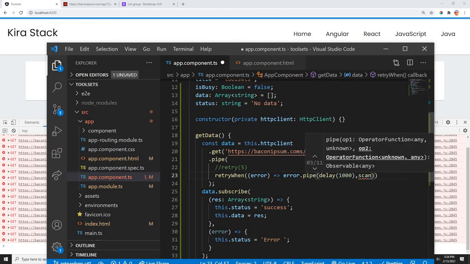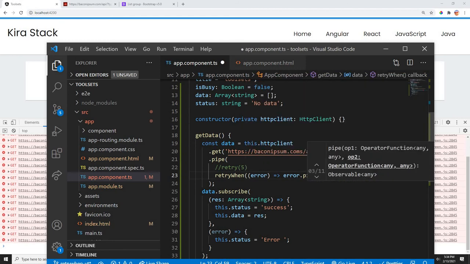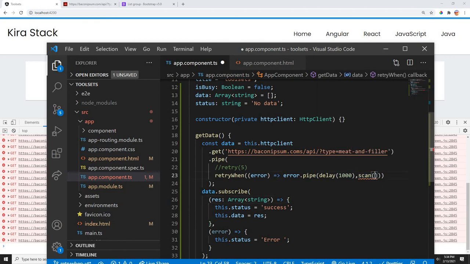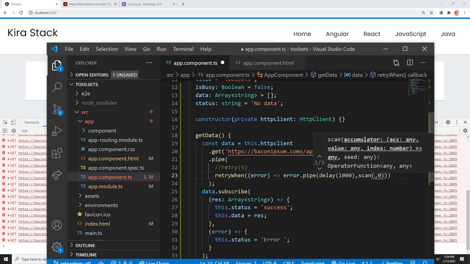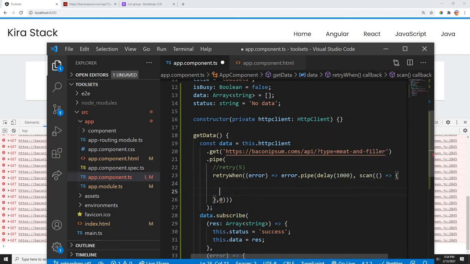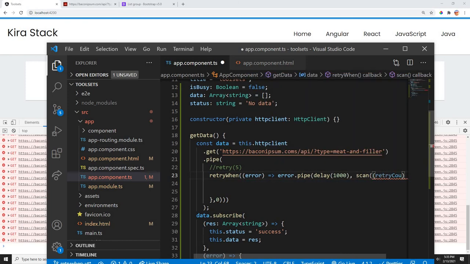So in the scan operator, basically we will get an accumulator, and we will also get a seed. And the seed is optional. We don't have to provide anything for the seed, so we will provide a zero. And the first thing we will get is an accumulator. We will need a function here. In the function, we will get the retry count here. We will get the count here.